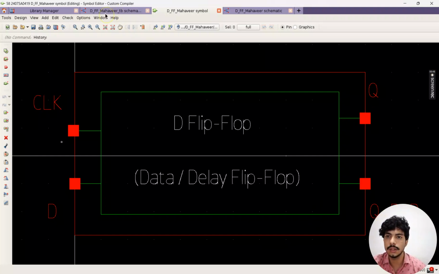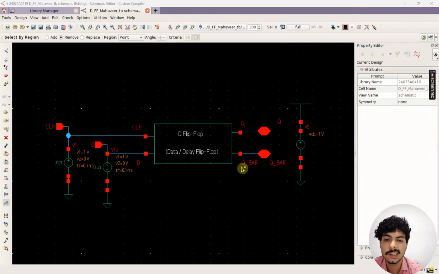Now the test bench of this D flip-flop. This is the schematic diagram of my D flip-flop test bench. This is the test bench. This is the clock where I have connected.